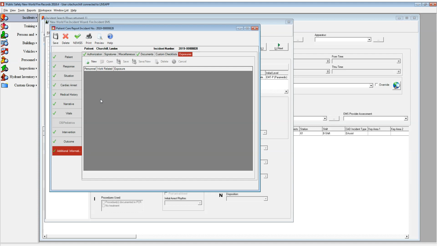Perfect. At this point, you're going to save this and wait for a moment. What it's doing is a NEMSIS check. You don't need to click the NEMSIS check button. When you save it, it saves all the data and does a NEMSIS check.